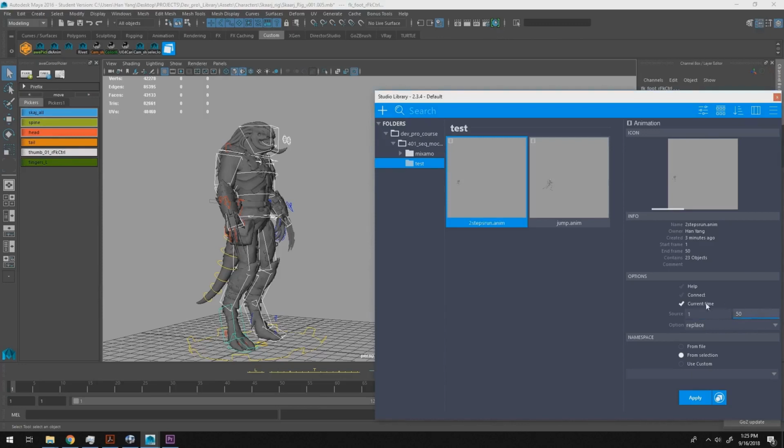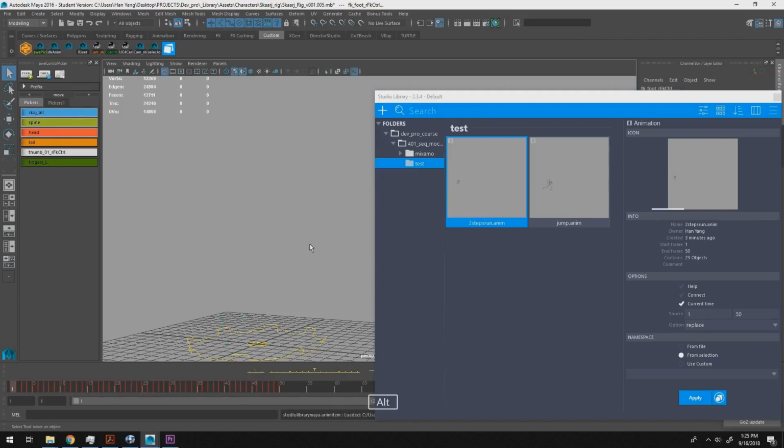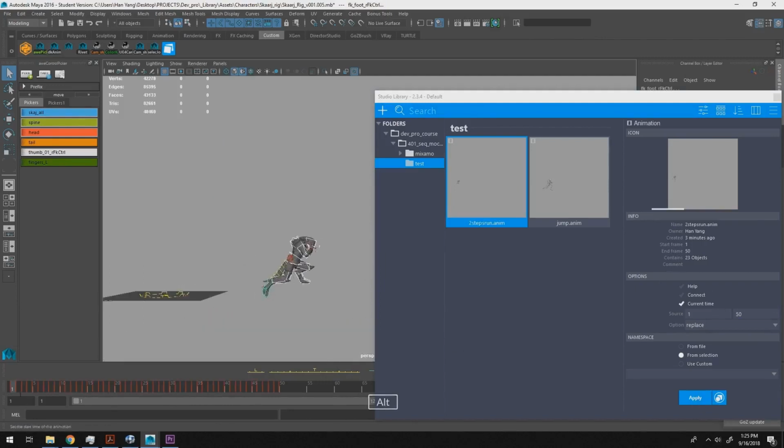And the current time toggle means where do you want this animation clip to start? Because now the animation clip is from frame 1 to frame 50, if we check current frame on and we apply, the whole animation will start from frame 30 to frame 80. But we want the whole animation to start from frame 1. So let's just go back to frame 1 and apply the animation.